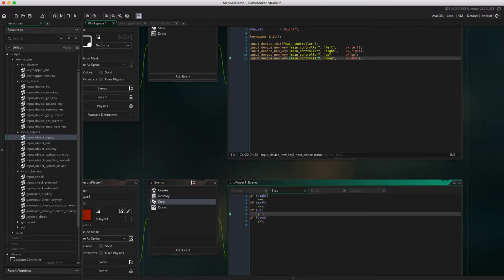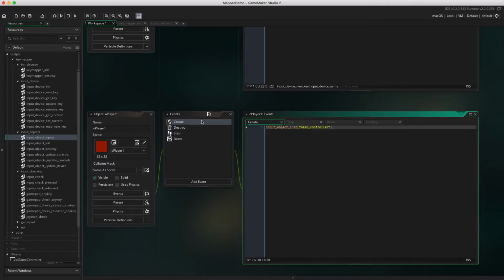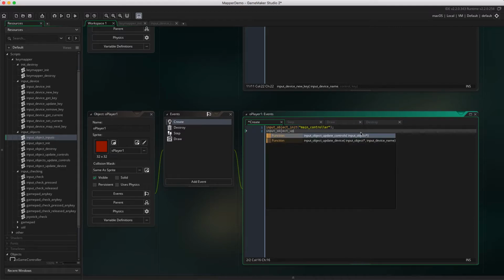Well, all we have to do is, sorry, I'm just taking a look at my notes here, make sure that I have it all correct. We just have to, in our input, our player objects, say input object update controls. Here we can put some parameters in there, but we're not going to put anything in there. You can read through the documentation if you have questions on that.